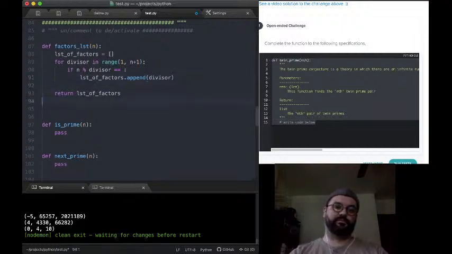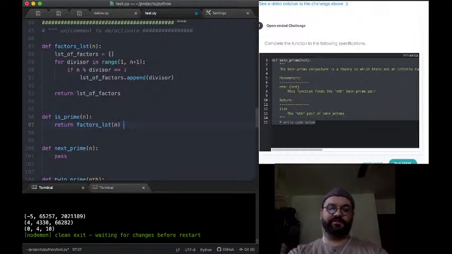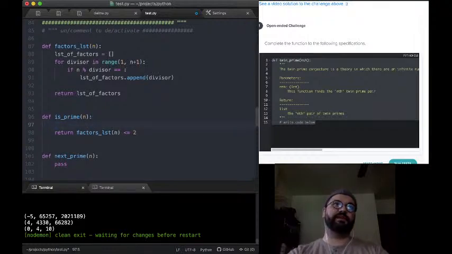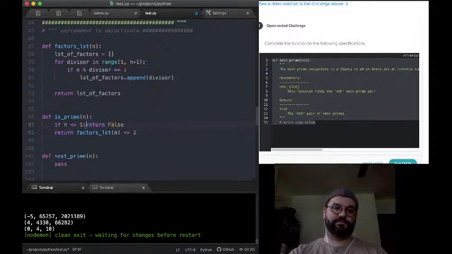So, yeah, and then with isPrime, we can just say return factors list length less than or equal to 2. And we need to handle an edge case here. We need to say if n is less than or equal to 1, return false. So we'll return false. That's our edge case. And then we'll do that.